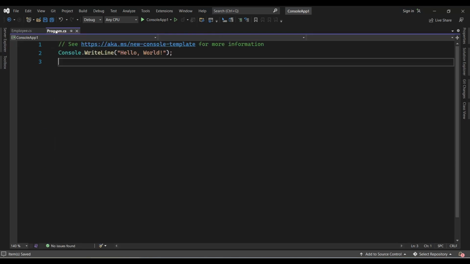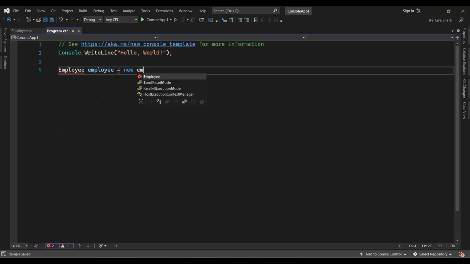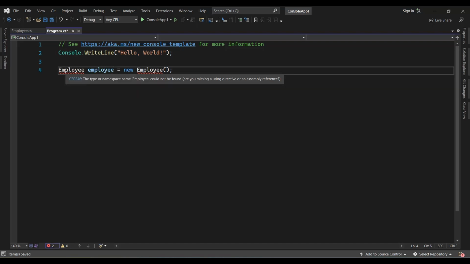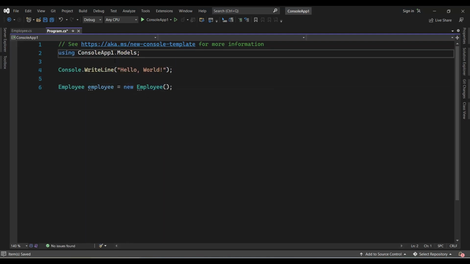Now let's go into the Program.cs. Here, if I want to use Employee, you can see it's giving me an error, and if I press Alt and Enter, it will give me the quick fix to use this namespace. So here you can see I need to write using ConsoleApp1.Models.